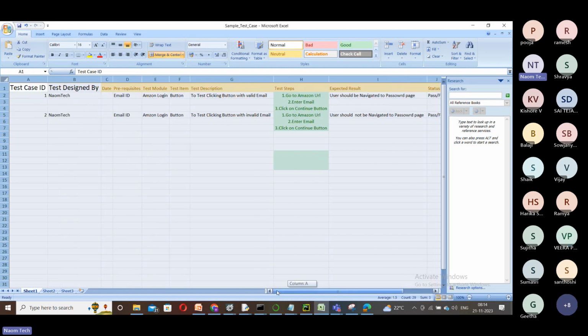Now, if you see, the first thing is this is your website, and then here you just give numbering in the test case ID. It need not be 1, 2, 3, 4, 5. Sometimes it might be some other kind of numbering. It depends on how you create it.